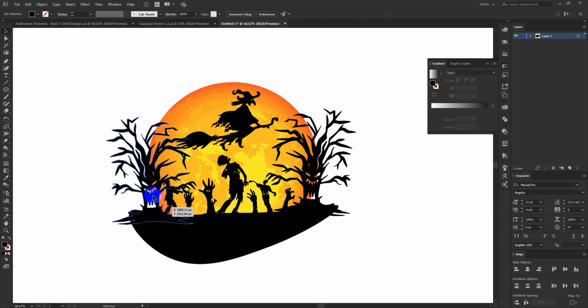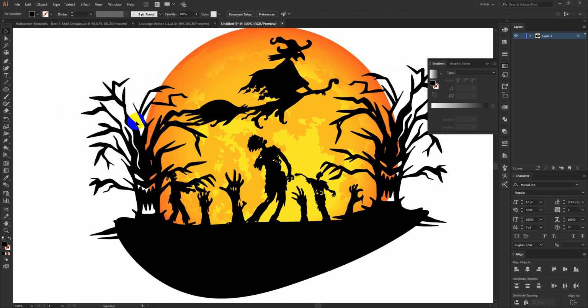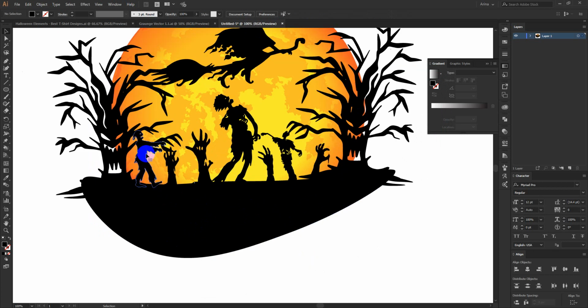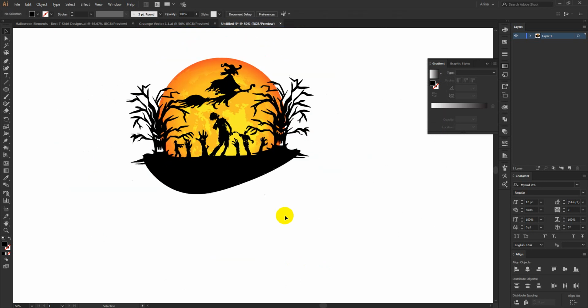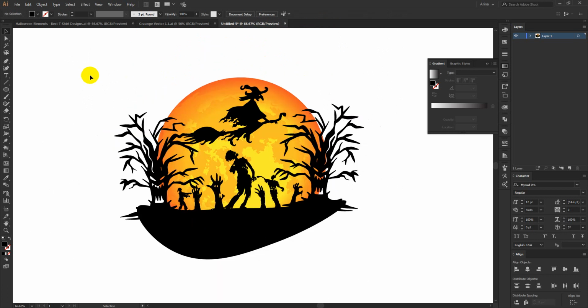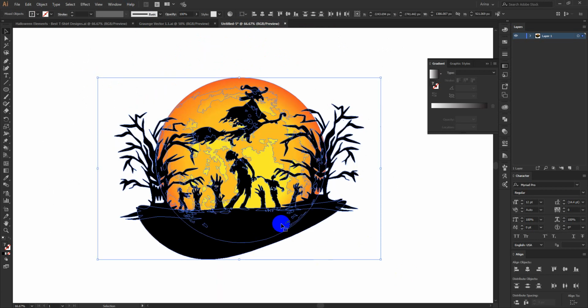Okay, like this. I want to hide this edge of this circle here, so if I just make this one a bit smaller, it will give it a feel like this one is really in the distance. Okay guys, so this is now my final design. I am just going to select everything here except this moon background. So everything here in black is now selected.